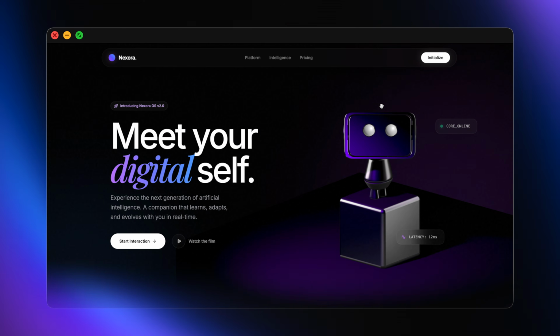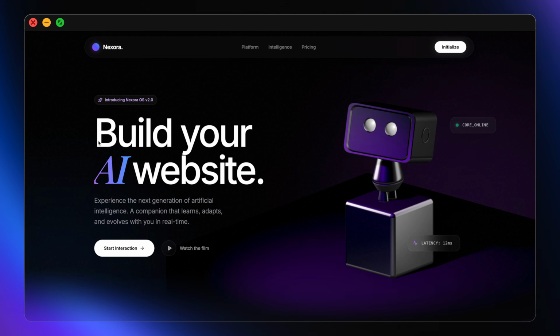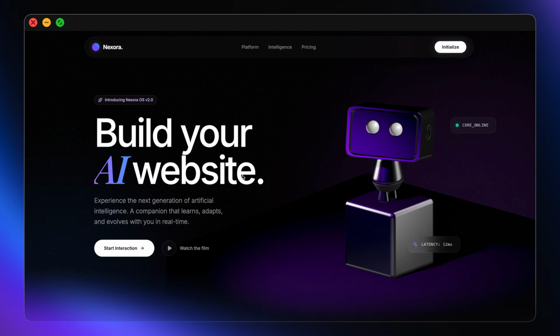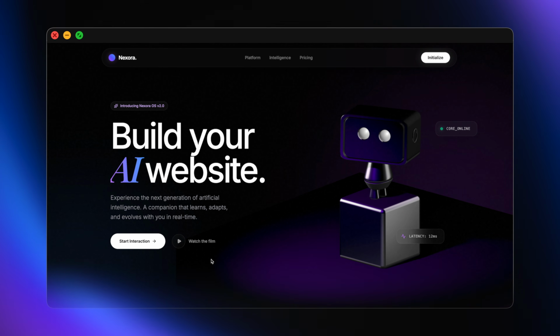Now, let's go back to the live site, refresh the page, and as you can see, the new headline is already there. Just like that. So now you've seen the full process, from building to going live, to updating your site whenever you want.